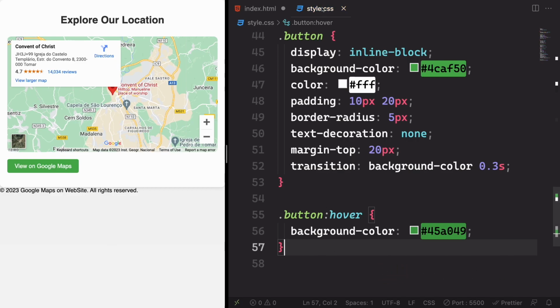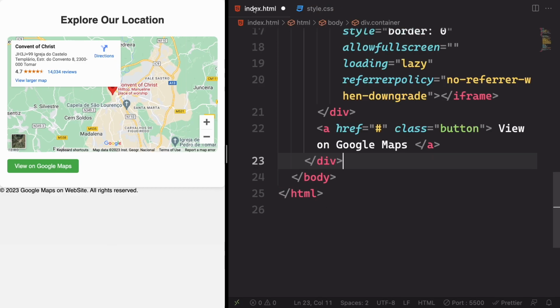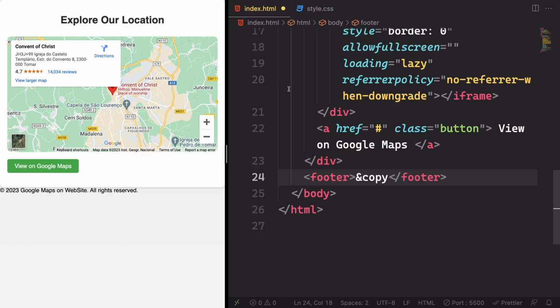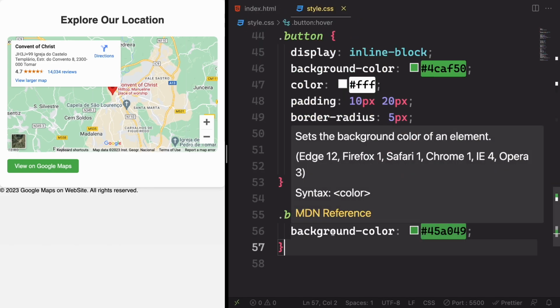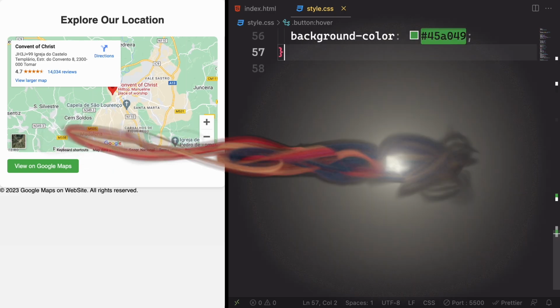Going back to the HTML. Let's add a sleek and professional footer to our website, giving credit to Google Maps while keeping it neat and stylish. So we have this ugly footer for now, but as always, let's go back to the realm of CSS.